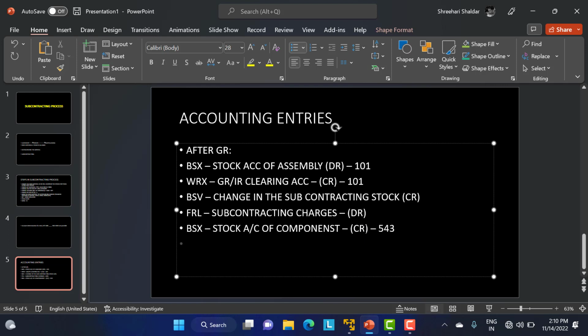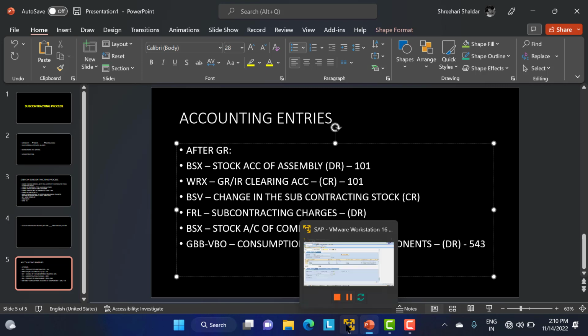And here GBB, VBO, we are going to call it VBO. This is nothing but the consumption account of components. So this is going to get debit. From here we get the amount for BSX, which is going to get credit. So it also belongs to the 543 movement type. So these are the different accounting entries which will hit after the GR, and we're going to discuss the IR as well.